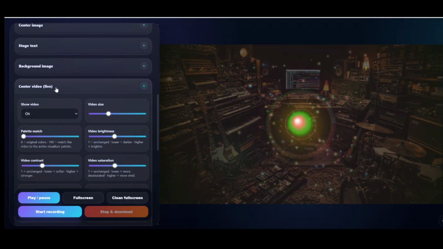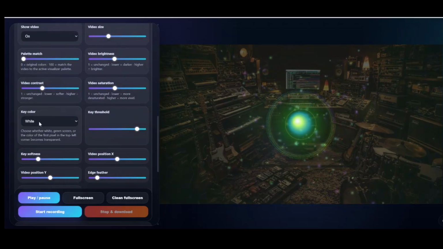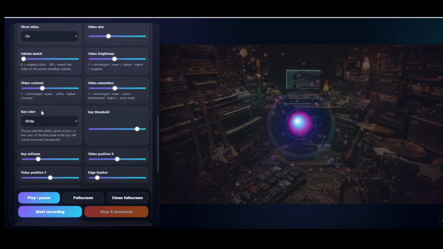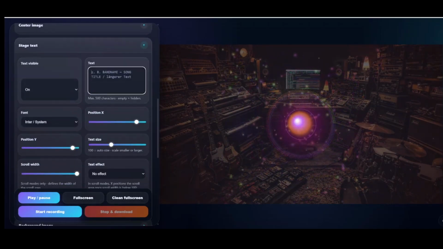Then you have a center video. We will not go into detail on that. You load a video, and then you can choose the key color. You can have the transparent color, so you can have white, green, or the top left pixel, which then defines the transparent color. The background image we already have done.